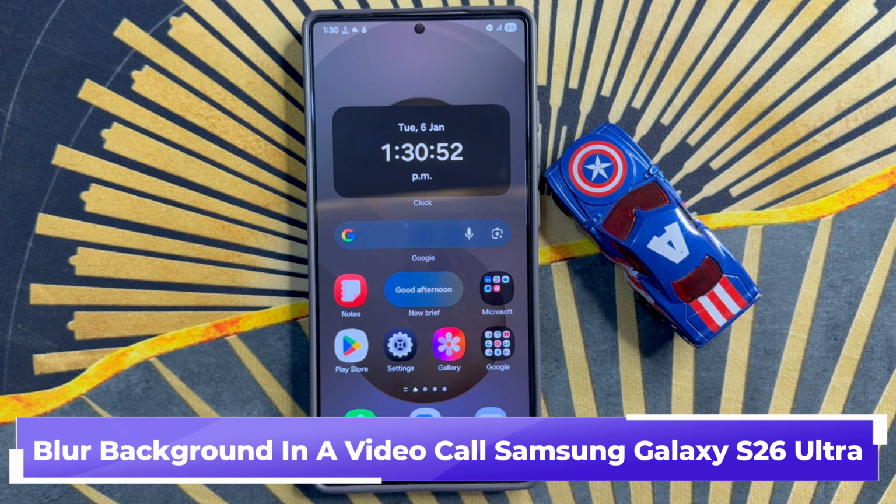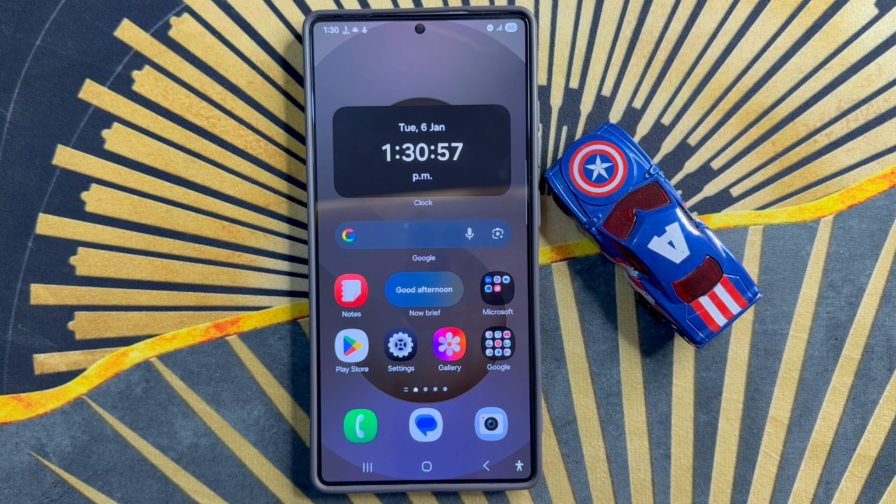How to blur background in a video call on Samsung Galaxy S26 Ultra.